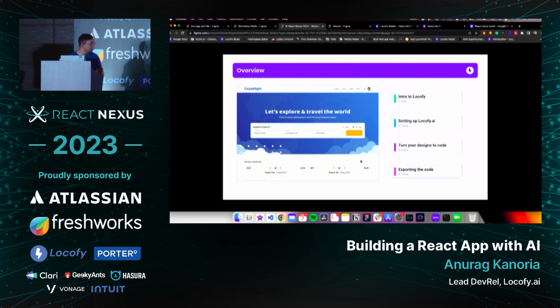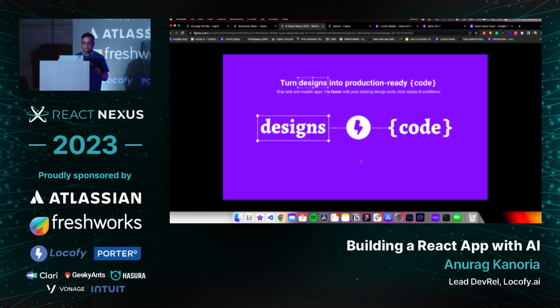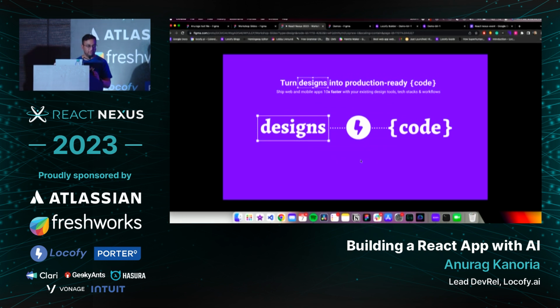And in today's presentation, I'll show you how you can build a React app using AI directly from your Figma files. For this, we will be using Locofi. Locofi is a developer tool that converts your designs into code using AI, and it accelerates the overall front-end development for you, starting from your design files all the way to GitHub deployments.